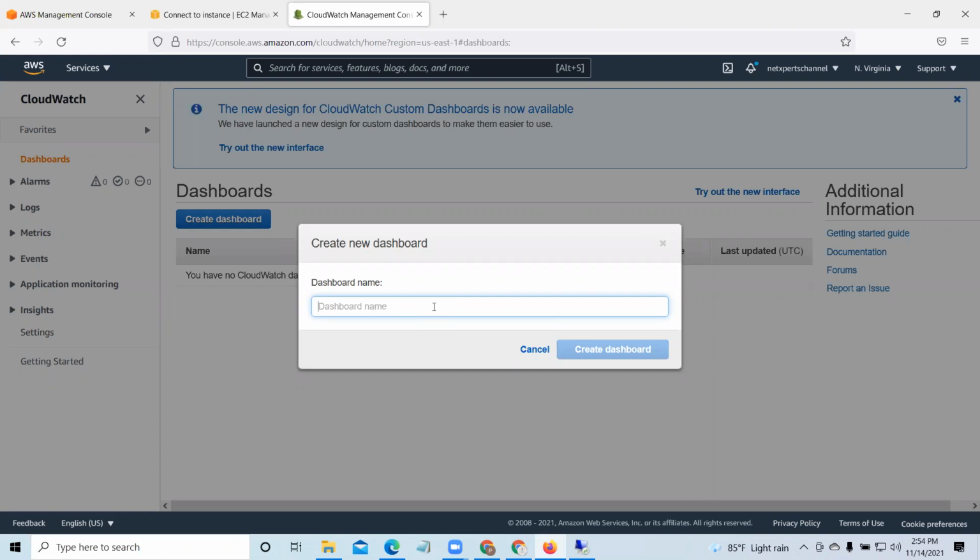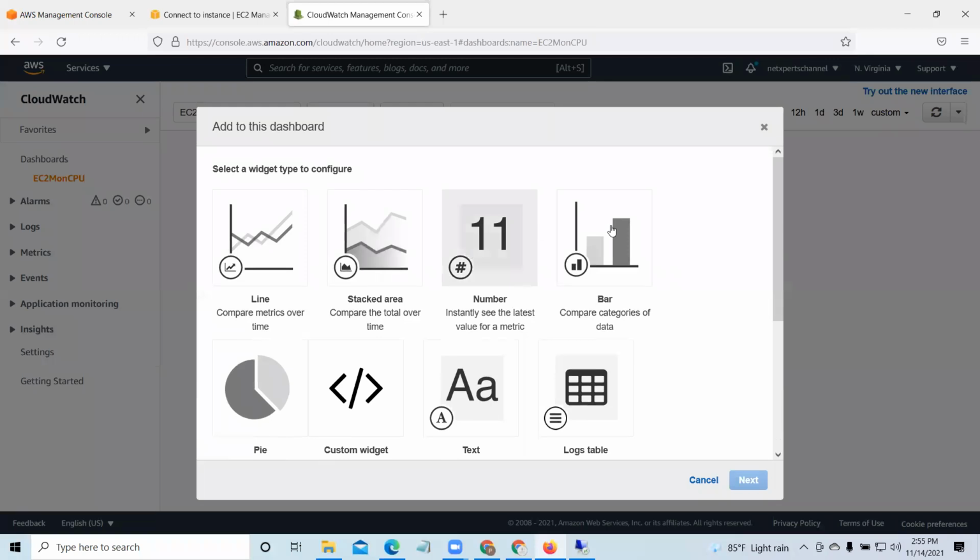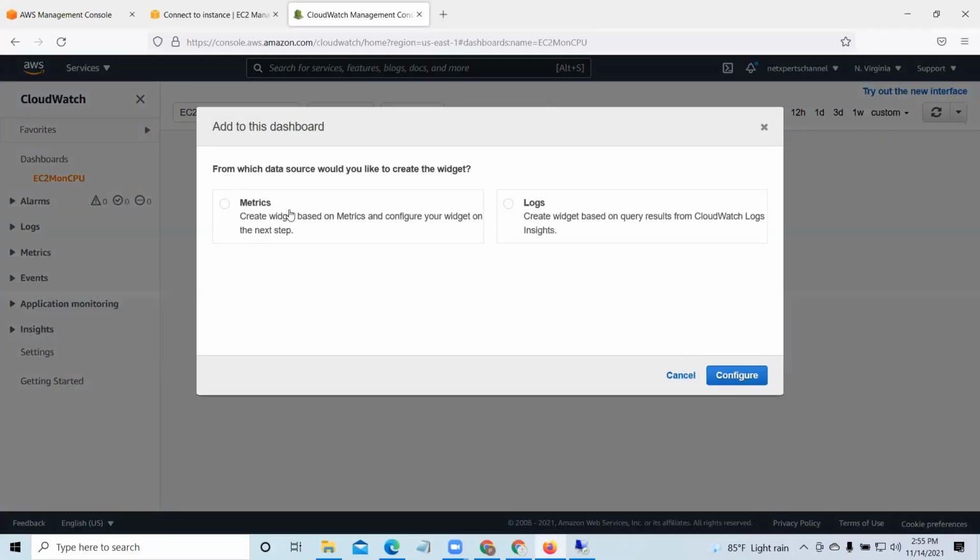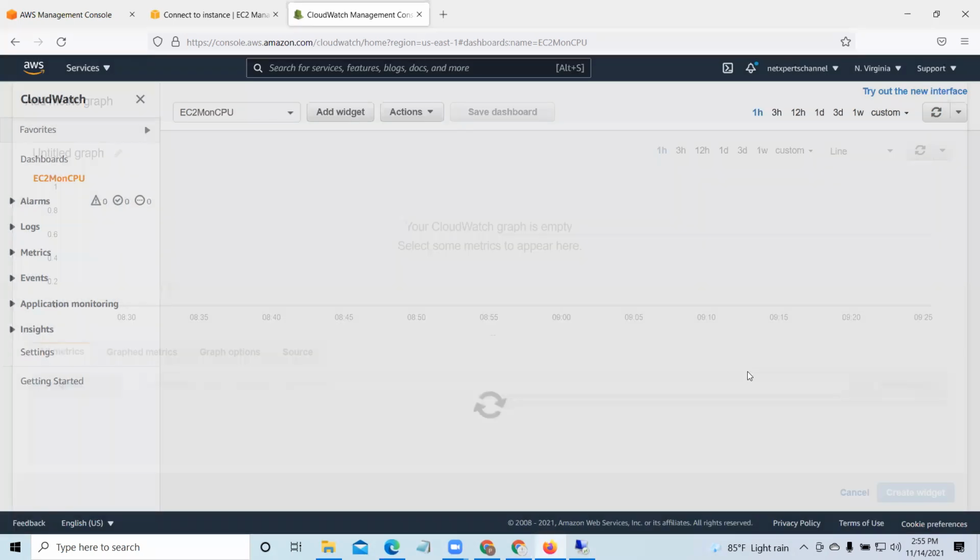Let's see, easy to monitor CPU, right? Create a dashboard. You can choose the widget. Which one would you prefer? You can choose any of the graphs. Say let's see line graph, right? Would you like to monitor the metrics or logs? So let's see, this time we would go with the metrics, right? Say configure.